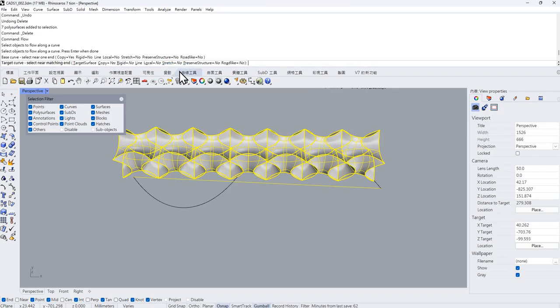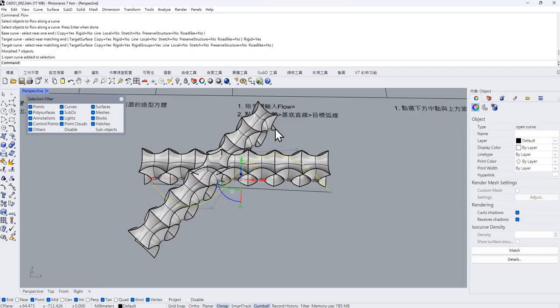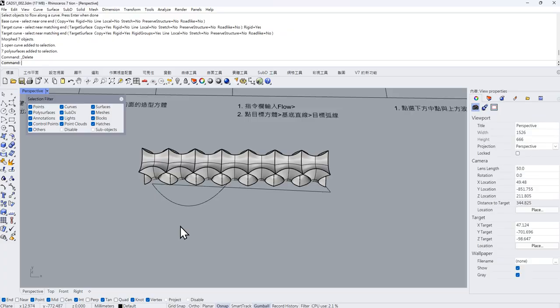So it will be transformed and make the length be equal. And another one is about the rigid. Right now it's no, which means that all the objects will be deformed. But if you choose yes, it will make the object only follow the curve to rotate, because all the objects are rigid, so it cannot be rotated. It cannot be transformed.